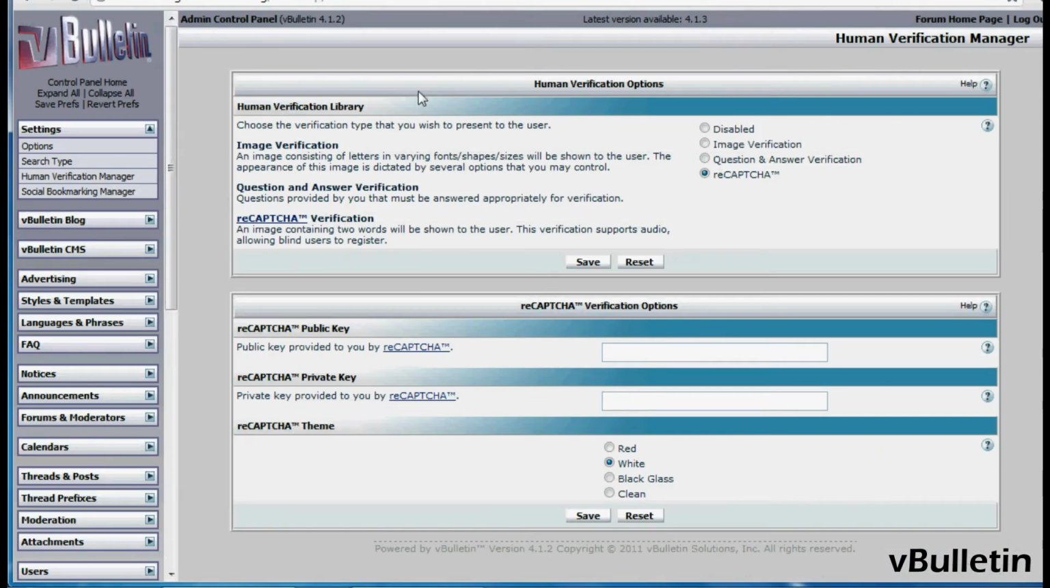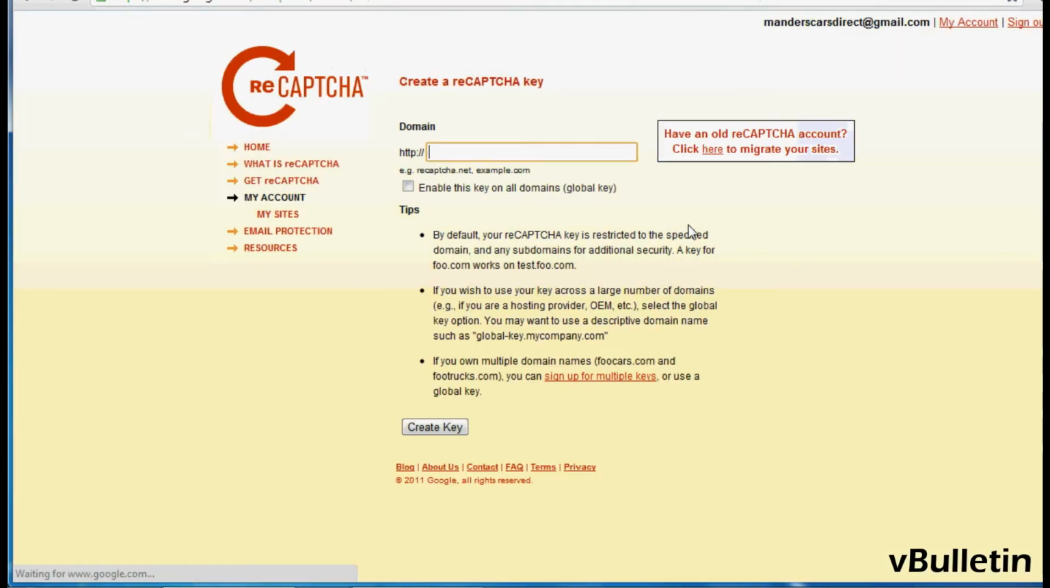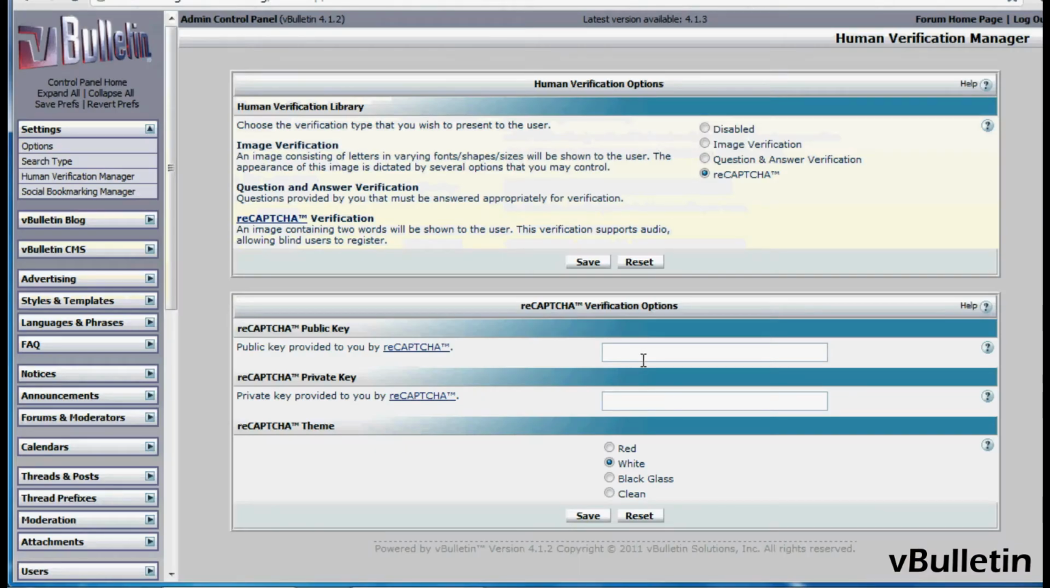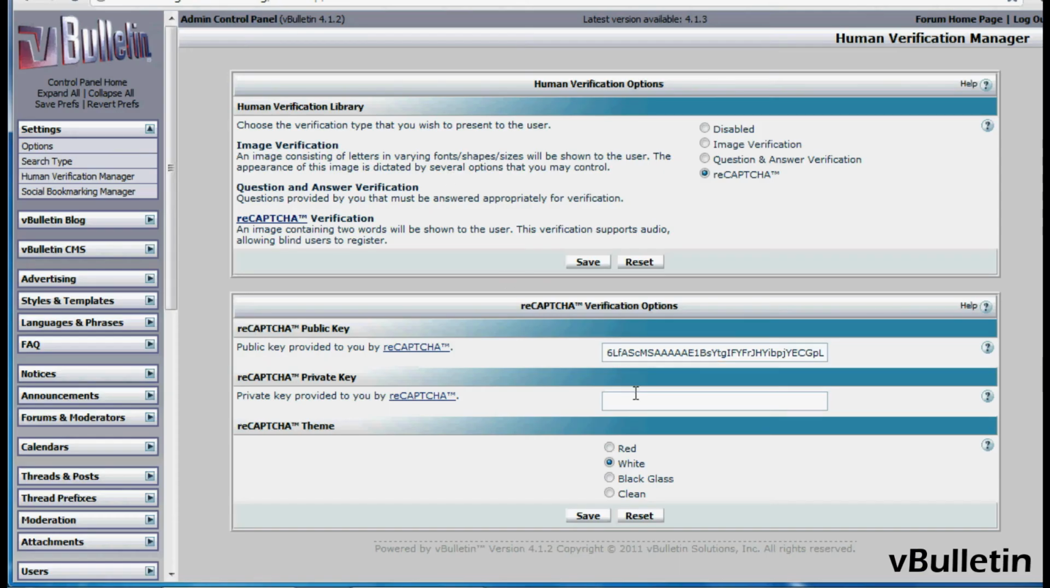So just click the reCAPTCHA link and log into your Google account. And now just input the domain name of the site you will be utilizing the reCAPTCHA for. And once you've been provided the keys, just copy and paste the public and private key into the fields.